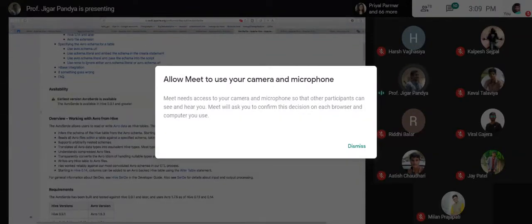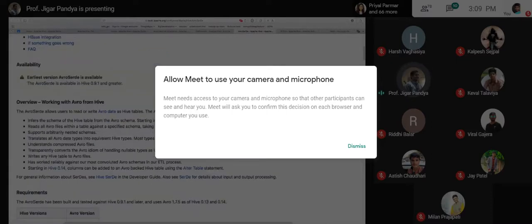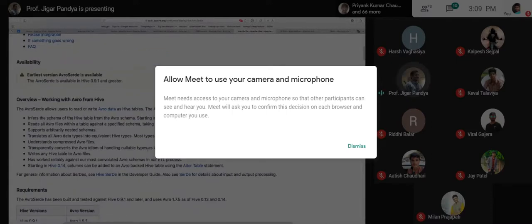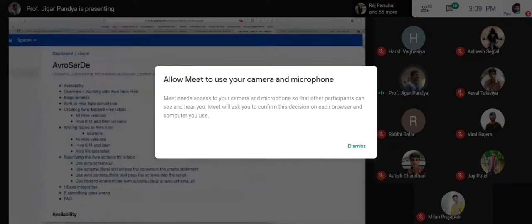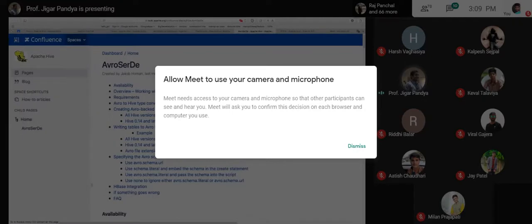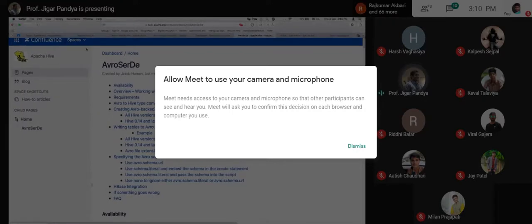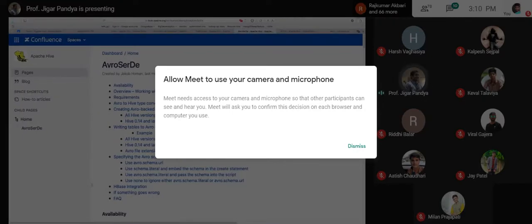So working with Avro from Hive, we already did this bit in the lab part, right? But the best way to understand what Avro is, is avro.apache.org. This is the internal documentation of Hive itself, but if you want to learn what Avro is in itself, you better go to avro.apache.org.